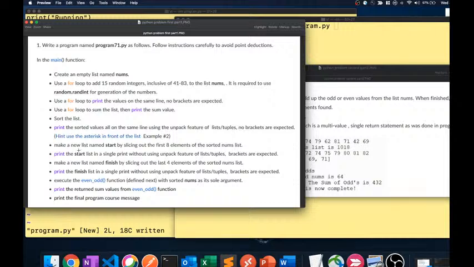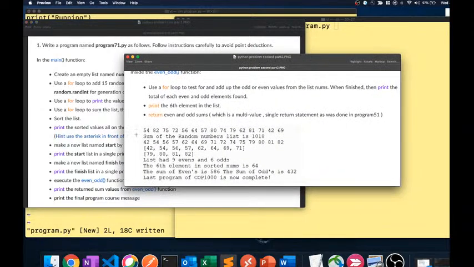Slice them out, print the slice, print the finish, slice the finish, print the finish, do some even odd, make this even odd function, and then print the returned. So that's that part, the even odd part, and the example.